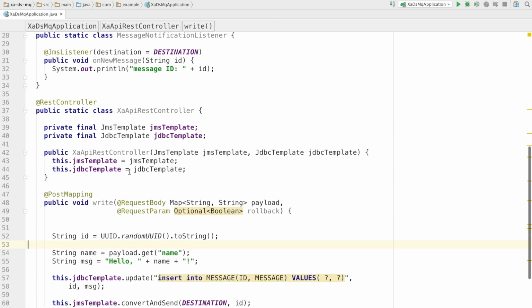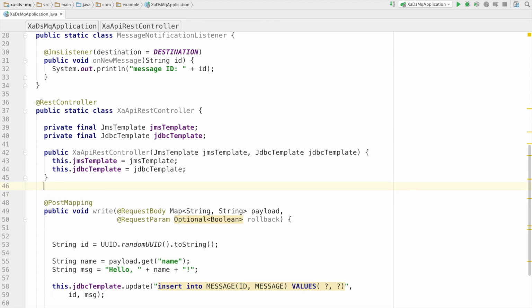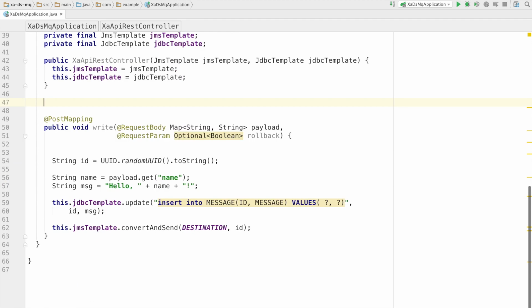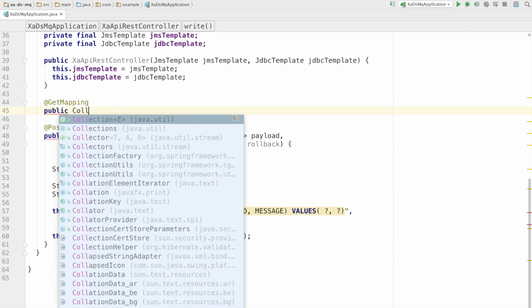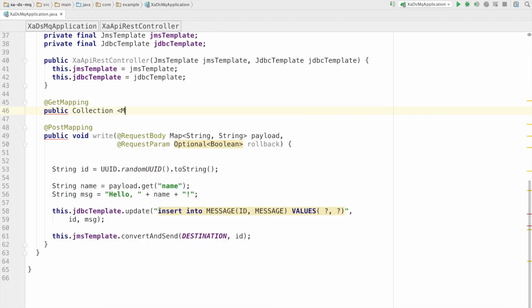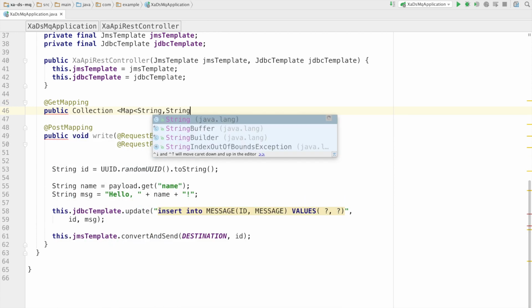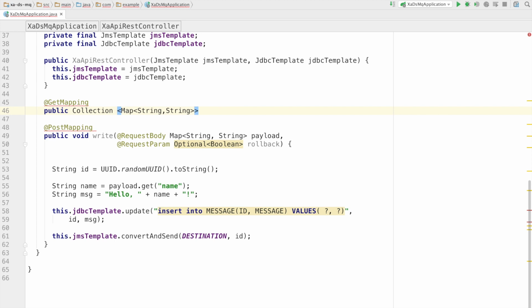Okay, so I think the last thing that would be very convenient to look at is a way to enumerate any messages in the database. Wouldn't that be useful? That might be useful. Let's see about that. So we're going to say get mapping public, and we're going to create a collection of maps of strings, messages, or we're going to just call it read.